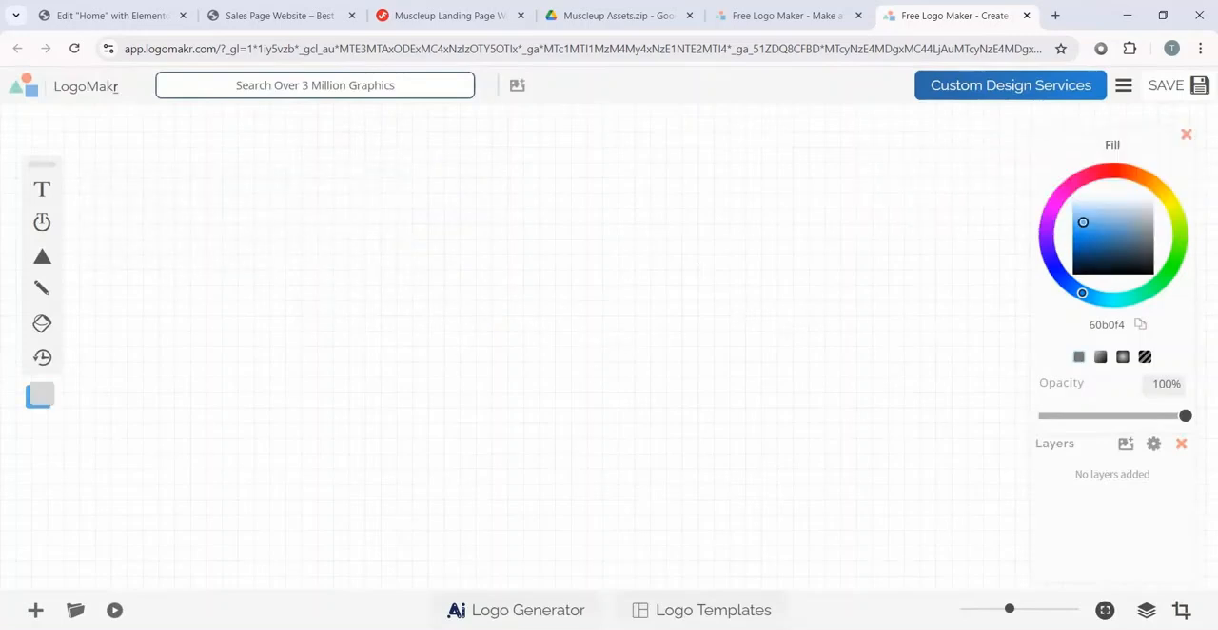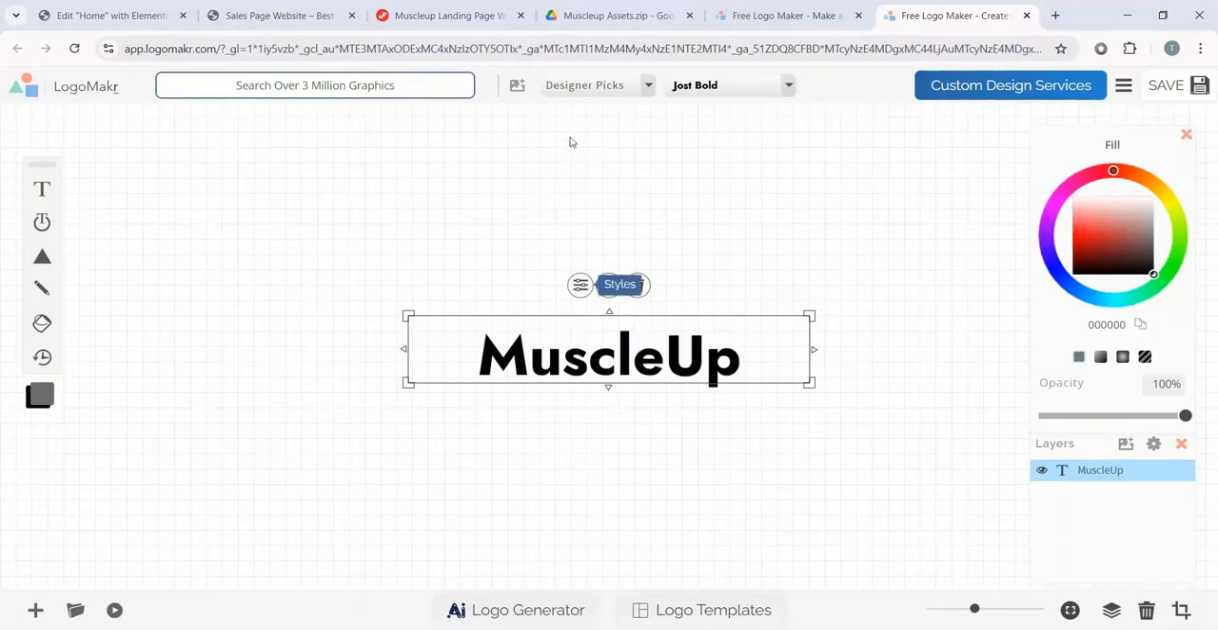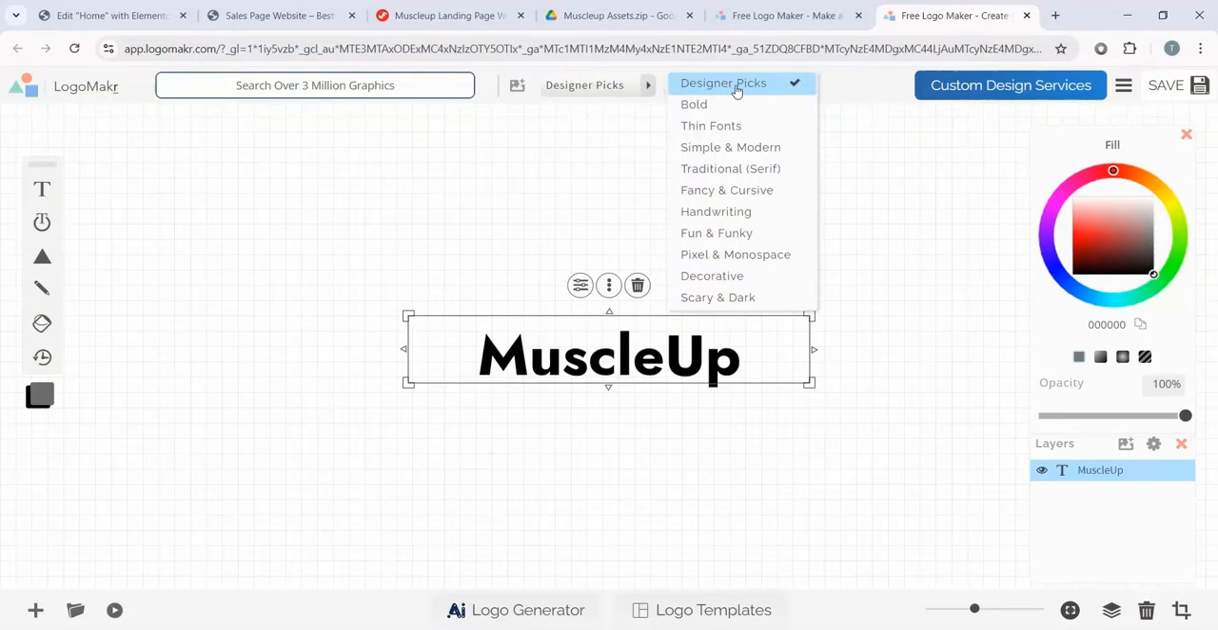So first of all, from the left side, I'm going to take a text. Then let's type our logo name, Muscle Up. After that, I want to change the font style of this. So first click on this font category. Here we have a couple of options. Select the first one, designer picks.